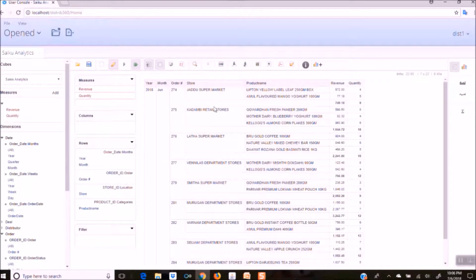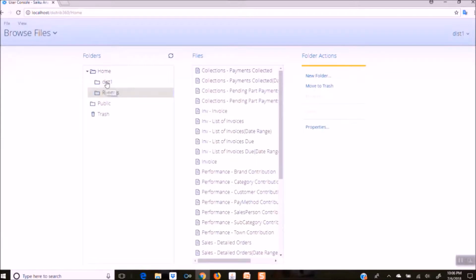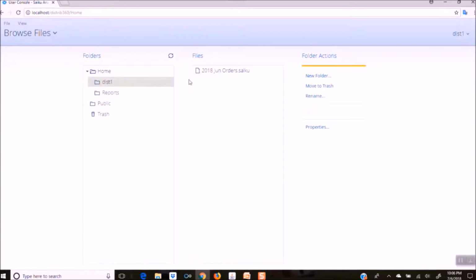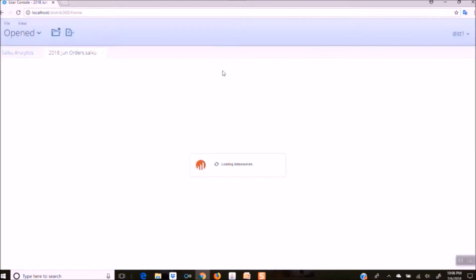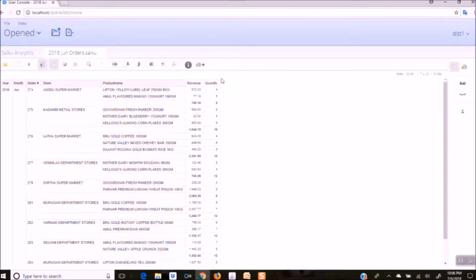Now once I've made this report and I've saved it, what it makes possible is that next time when I come in and I'm trying to browse files, in this dist1 folder that report will already be existing. I can just go ahead and double click and view the report. So I don't even have to create the report, I can view whatever reports I already have. Depending on the data that is available, it shows up all of that data.